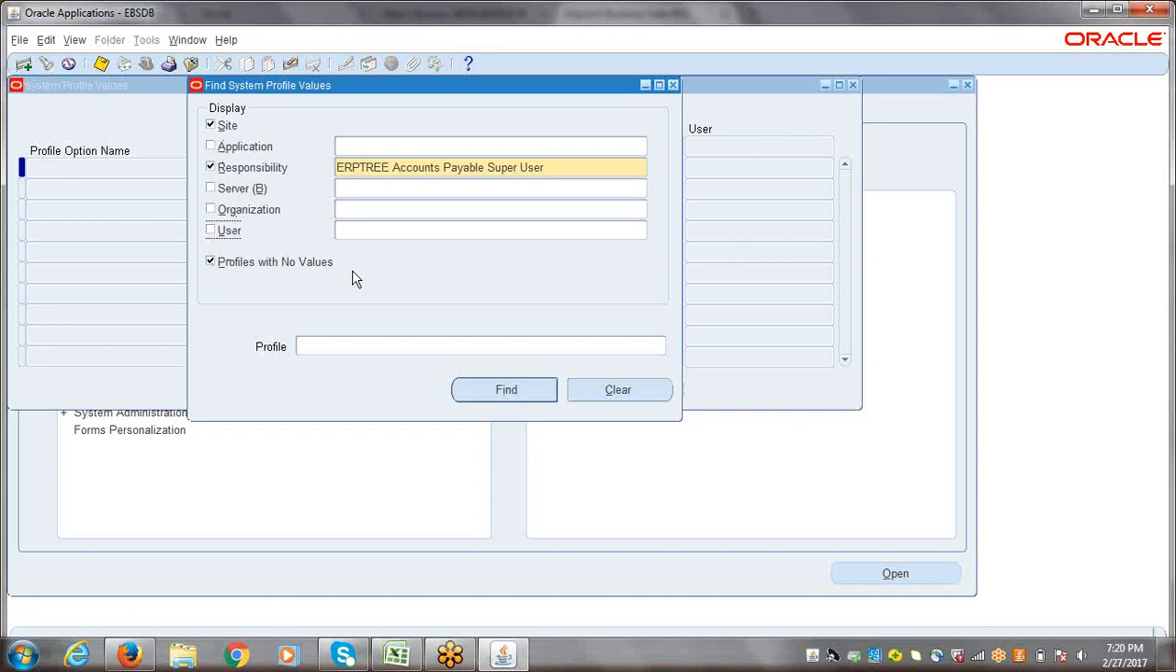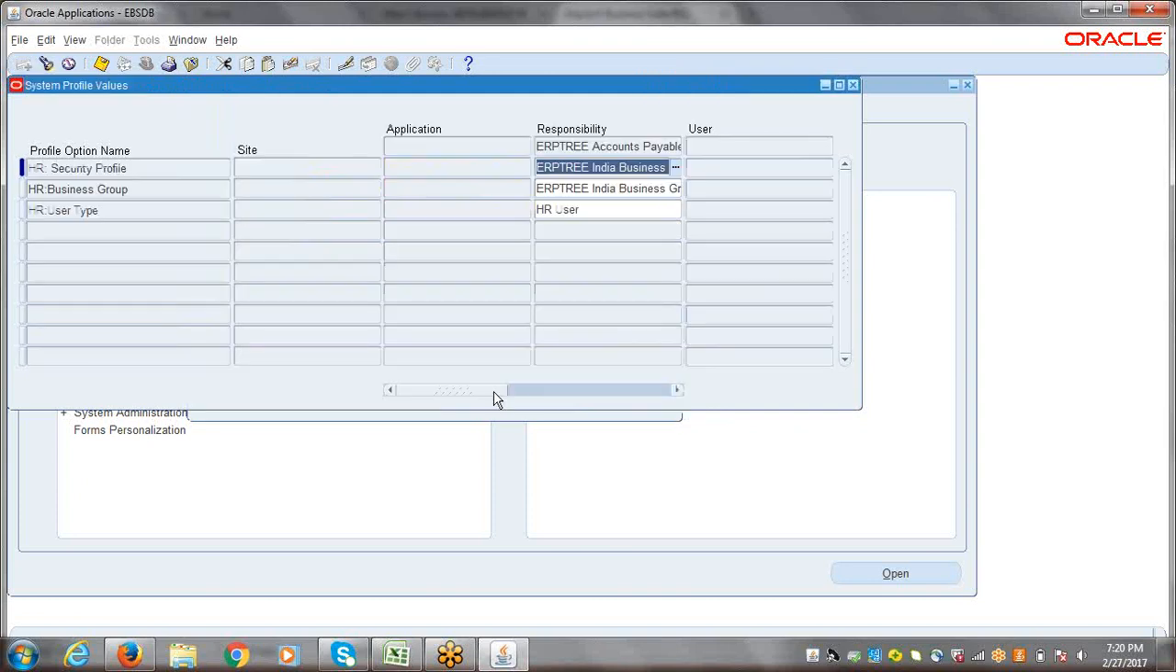Now our requirement is to check how many profile options are assigned to this responsibility. First select the responsibility you want to check. Later, uncheck site and uncheck profile with no values. You have to uncheck these two checkboxes. Now click on find, so that the system displays how many profile options are assigned to this responsibility. Just click on find.